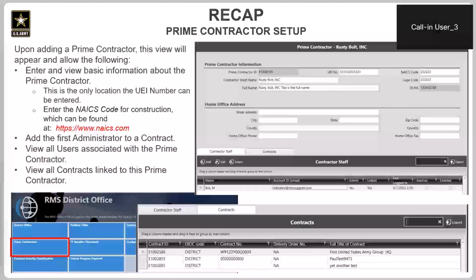The UEI number, the CAGE code, and the NAICS code, or the North American Industry Classification System code, will be entered here if available. At the bottom of the screen, contracts linked to the prime contractor are listed, if there are any. And also in the contractor staff tab at the bottom, contractor staff can be added, edited, and/or deleted.